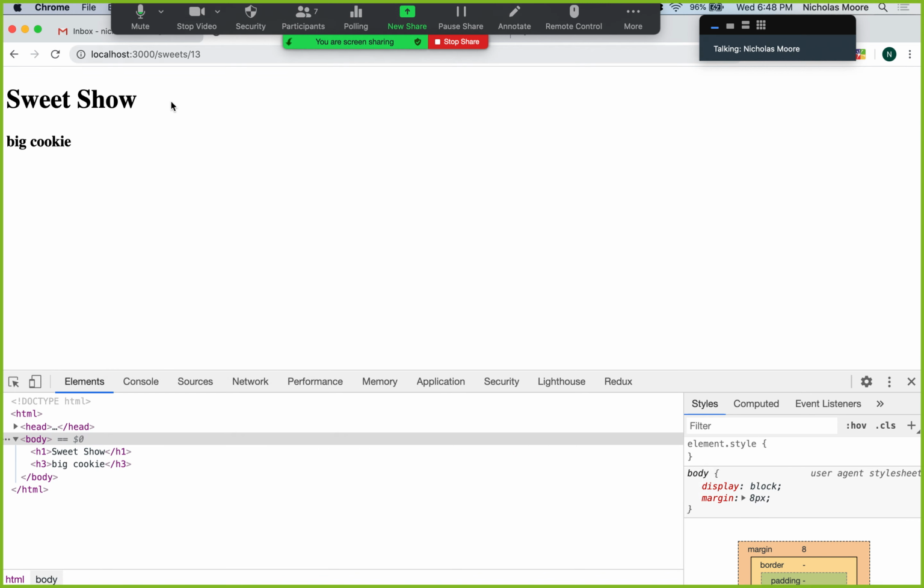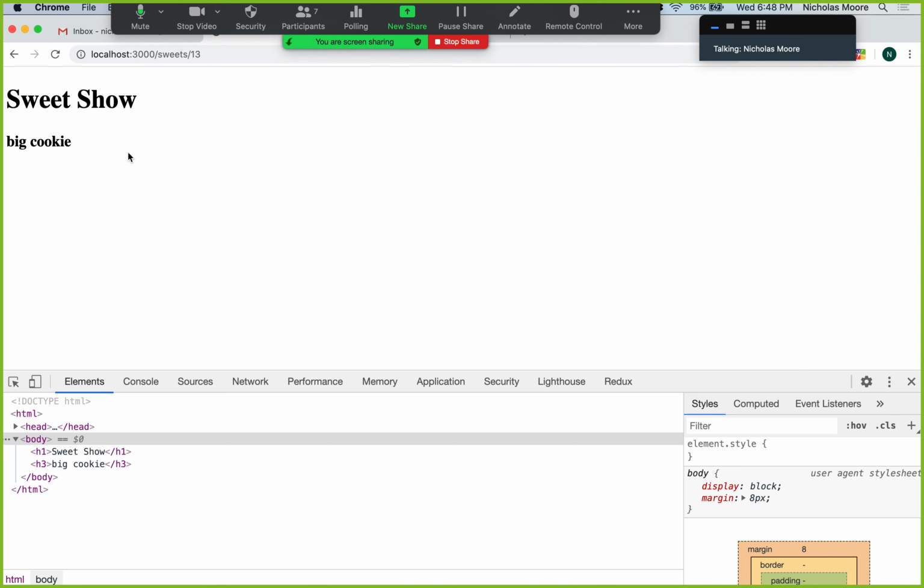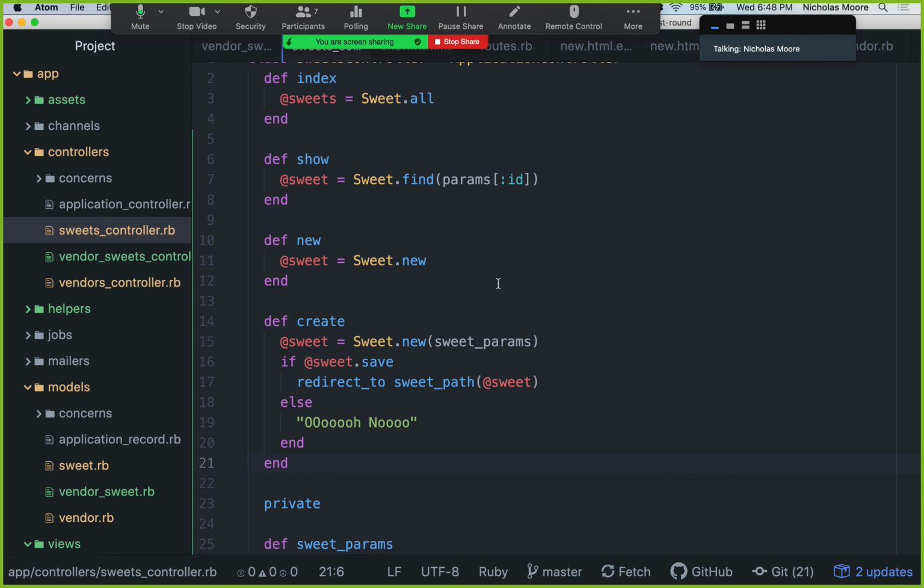Look at that. We went to /suites/13. We created our big cookie, right? But you'll notice if I go to suites like /10, it has the vendor it's associated with, but Big Cookie doesn't because we actually don't have any. It has no associations to a vendor. It's just a freestanding cookie. So in order to fulfill the expectations of what we were asked to create, which was create a suite and assign it to a vendor, we have to do that second part here, right? We have to create our vendor suite instance to cover all those bases.